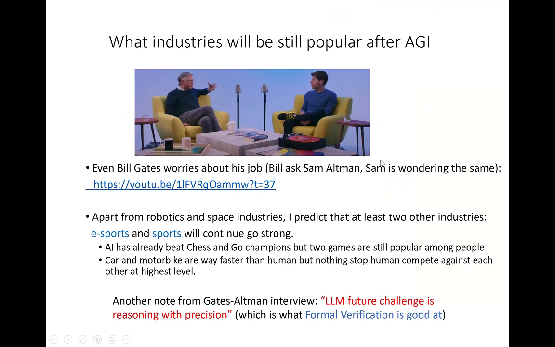Sam actually agreed during the conversation. He said, I worry about the same thing. GPT-4, 5, 6 looks like the last thing I will ever do in my life. After that, what I do, also not sure.